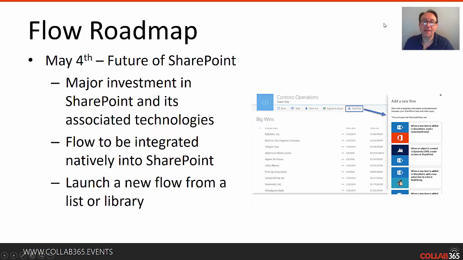So what about Flow? Again, it's another major investment in SharePoint and their technologies. It's going to be integrated natively into SharePoint again, and you're going to be able to create a new flow from within a list or a library. So there you can see on the screenshot, again taken from the blog post, that add a flow is an option now within a list.